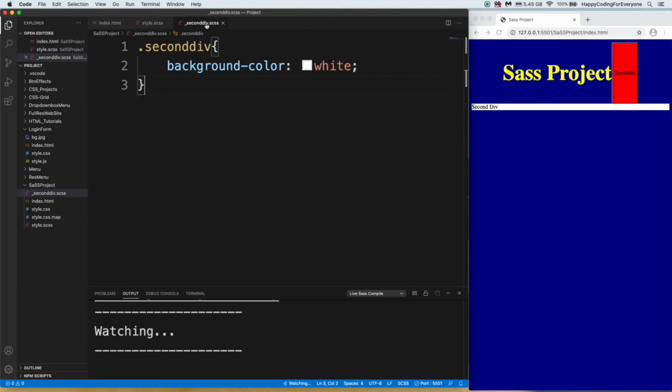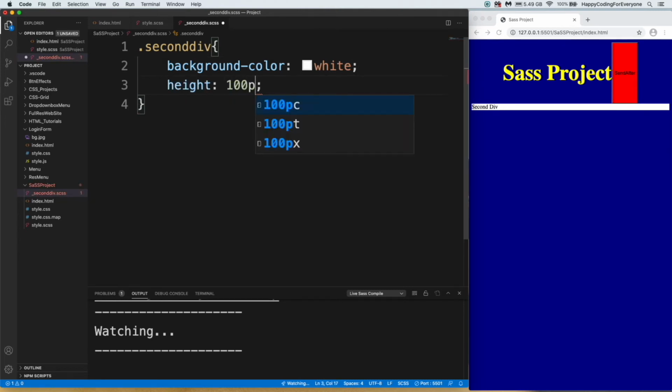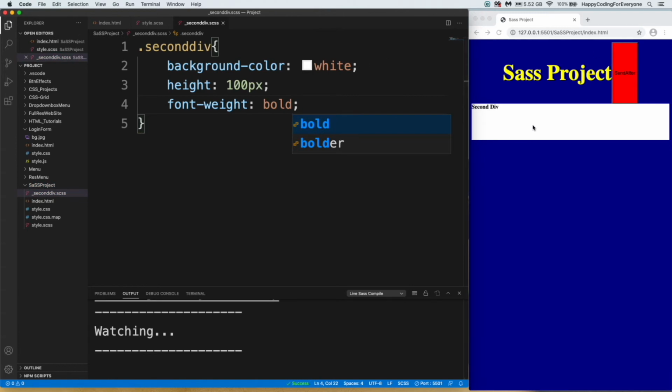Let's give some height. 100 pixels, font weight bold, and save it. You see guys, you can divide your CSS file like this if you work on complex files. Using that methodology in our complex projects might be great. Let's start another feature.